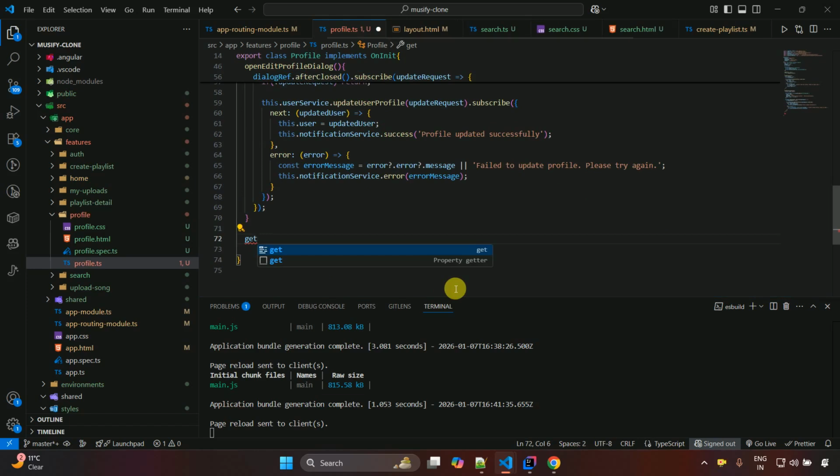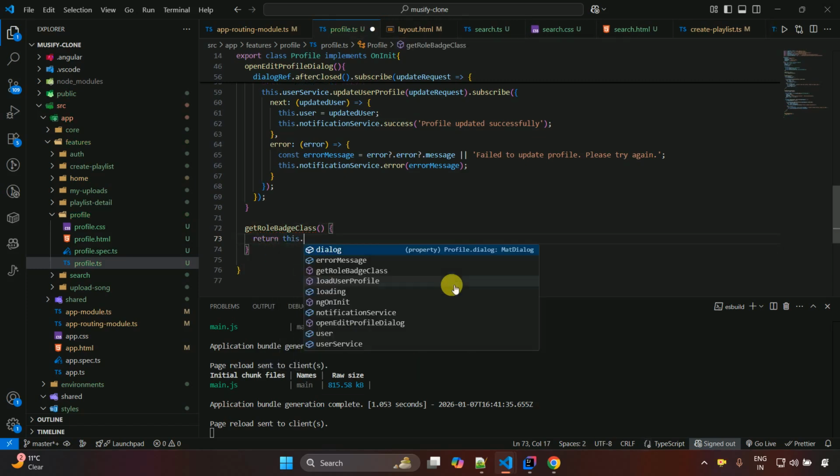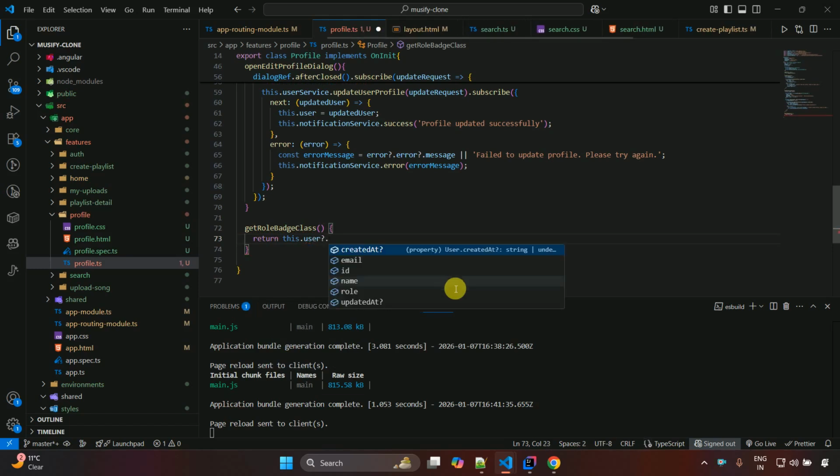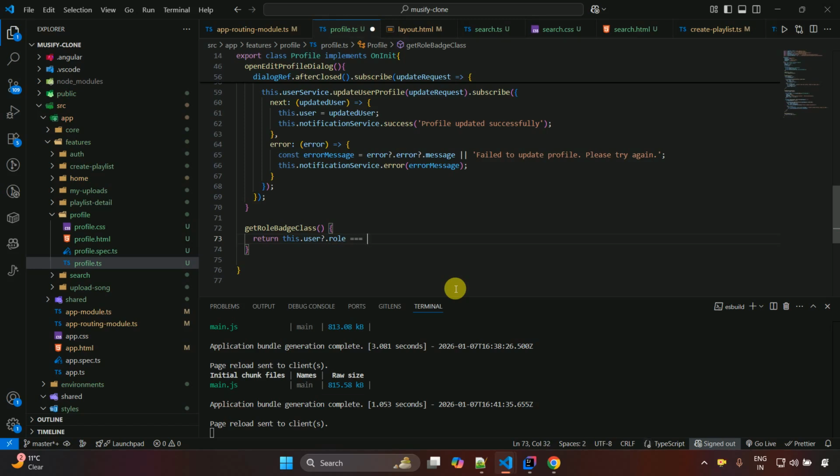And then we have to write a batch, we have to show on the basis of different roles the user has. So get role batch class, and then here we have to just write return this.user?.role is equal to admin. In this case we have to pass this role-batch-admin, or we have to pass role-batch-user. So these two we are going to show.